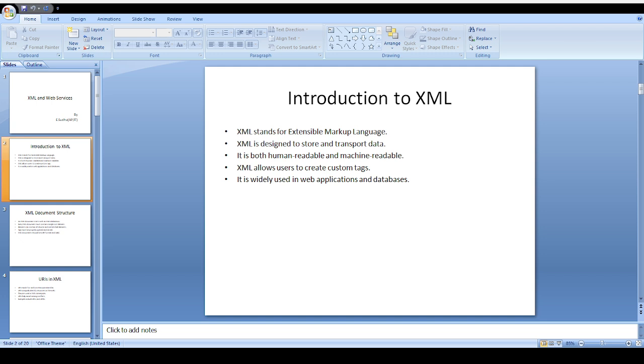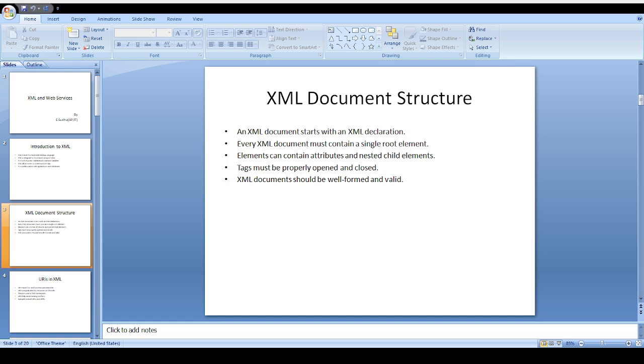XML stands for extensible markup language. It is used to store and transfer data. XML is both human readable and machine readable. Users can create their own tags. It is widely used in web applications and databases. For example, student information can be stored in XML format. Next we see the XML document structure.